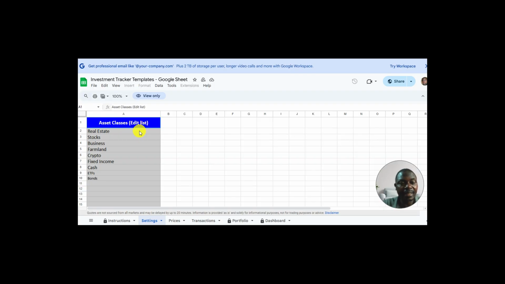Access classes are like asset categories, like real estate, stocks, businesses, farmland, cryptos, fixed income, cash, ETF, bond, and the likes, right? These are categories. Under the real estate category, you can have land in Lekki, land in Aja, land in Ogun, a 3 bedroom apartment. You can have them like that, but they will be under this category heading called real estate, right?